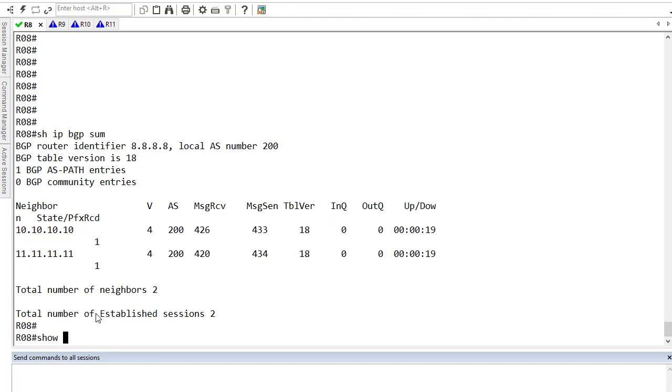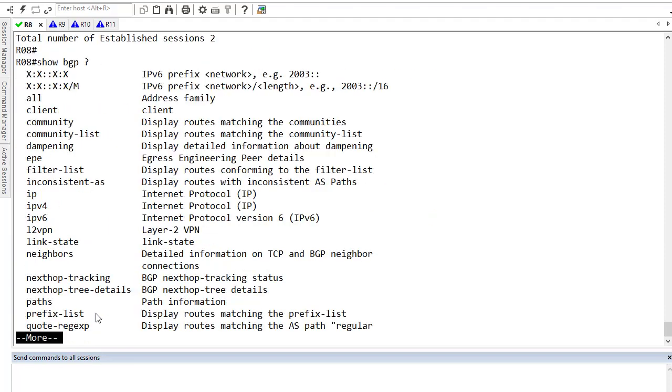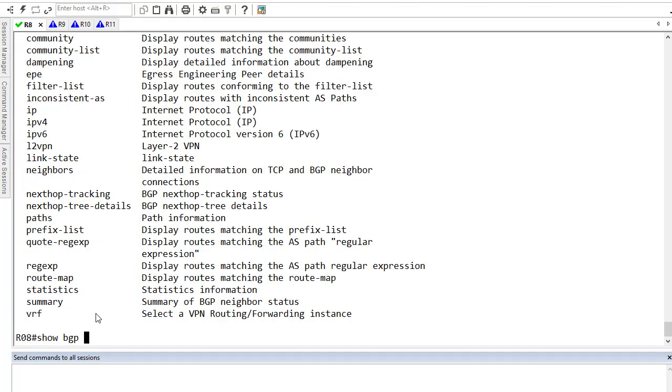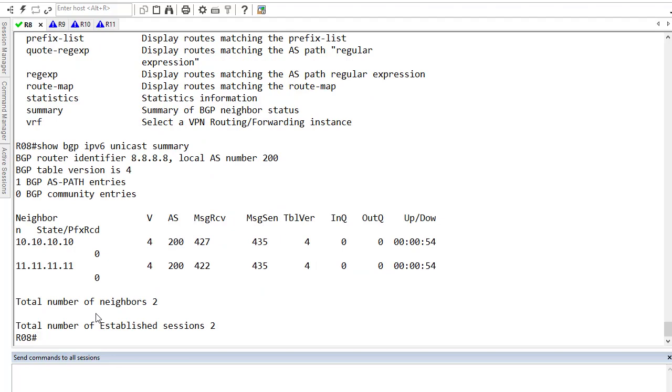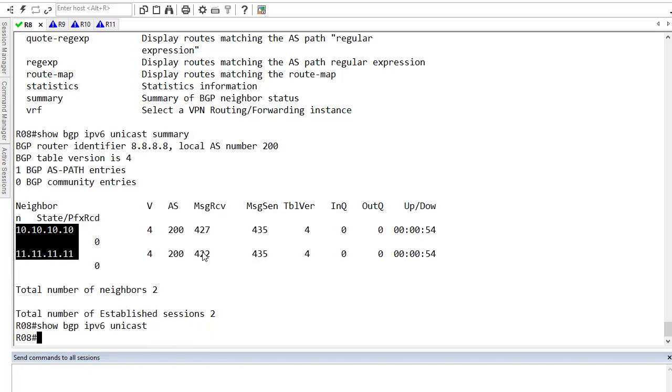You should say show BGP, not IP BGP. And after BGP, you should say IPv4, IPv6, whatever address family you can think of. All of them are here. I'm going to say IPv6 in this case and unicast, and I'm going to say summary. This is going to give me all the adjacencies for IPv6, and you can see that although it is showing me the IPv6 adjacencies, it's showing me the ID of IPv4 neighbors. That's okay, no problem. And if I just say show BGP IPv6 unicast, for now there is nothing in my BGP table because I have not advertised anything.